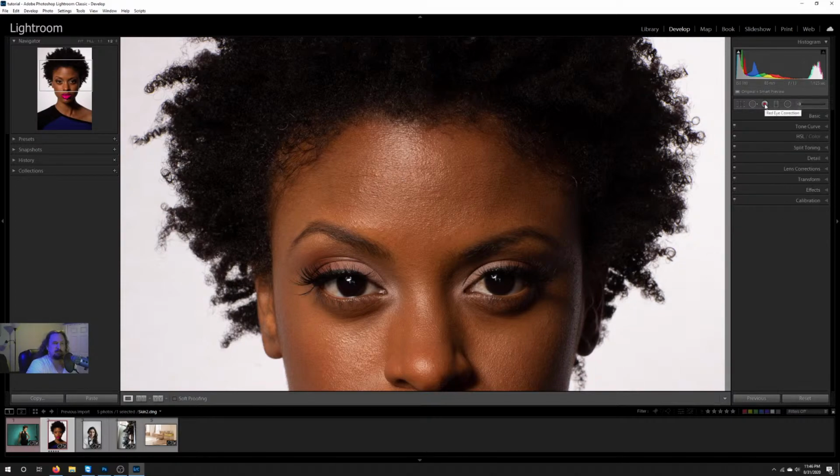The red eye removal, if you have a DSLR camera, you're not going to really get any red eye, but if you do have red eye, all you got to do is click that tool there and then click on the area that's red and adjust that little thing. I've never used this tool though, because I don't really get red eye.